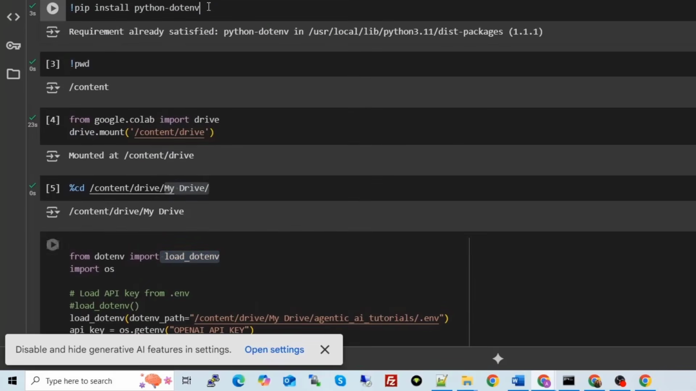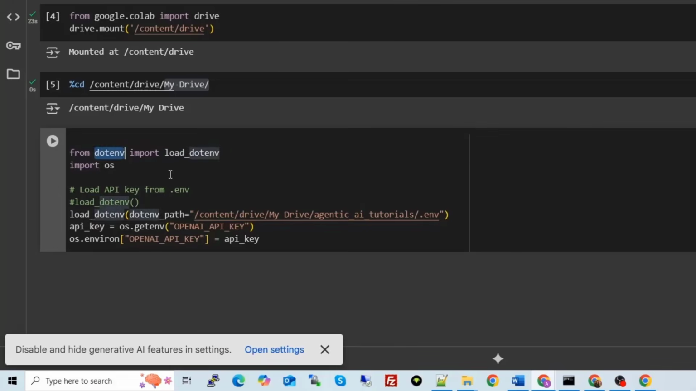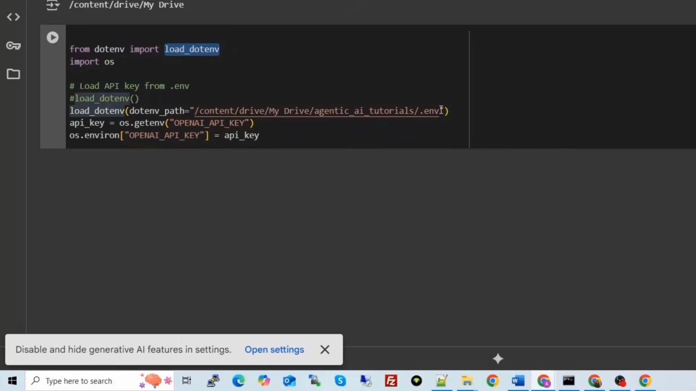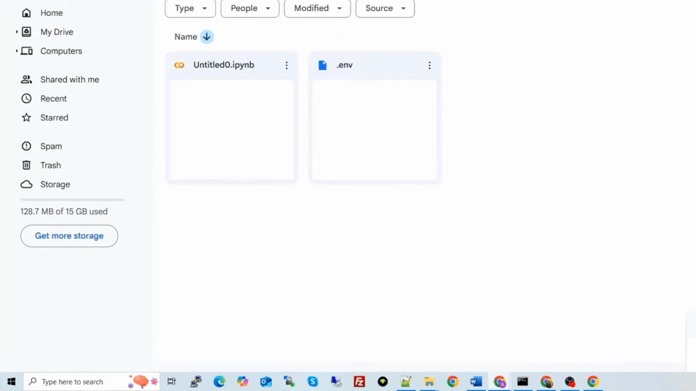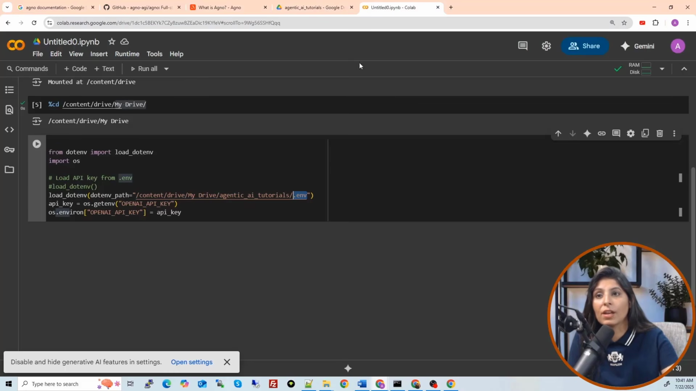Remember, we have installed this python-dotenv package. From that package, we are importing this load_dotenv. Then we are providing the path of our .env file. So our file is present at this location. In my drive, we have the Agentic AI tutorials folder. Inside that folder, we have this file. So we have given the path, then press enter and run this cell. Once this cell is executed, now you can access any of the OpenAI LLM.